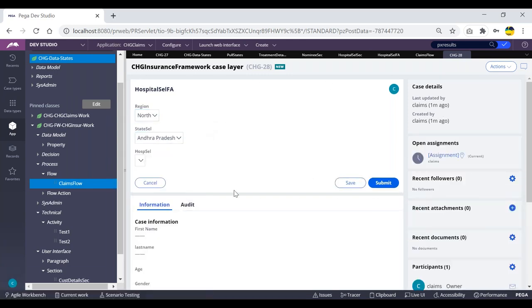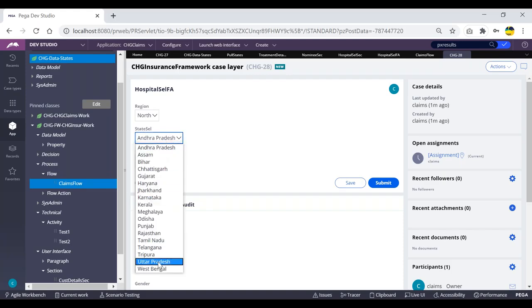Whenever this flow action is loaded, on clicking the submit button of the previous screen, we get this screen. To be more technical, first this harness will be loaded and it will load this flow action, then the corresponding section, and the first drop down, then the second drop down. Before loading the second drop down, it checks the source, and in that source it runs one activity. The activity pulls all the results and stores them in the corresponding clipboard page, and that data is considered as the source to this. So from here we get all the things.